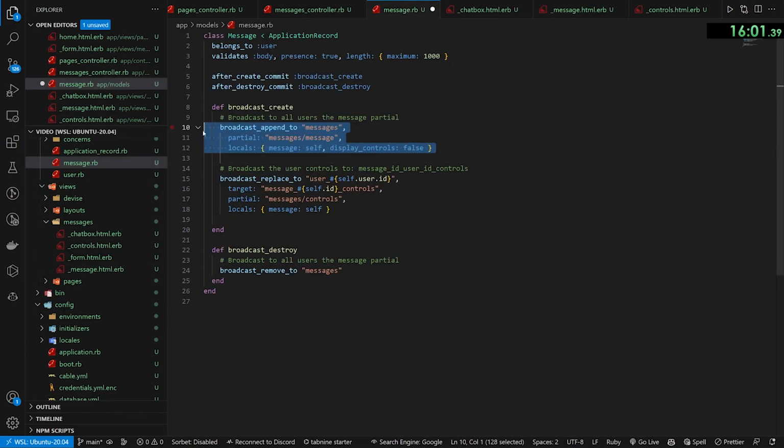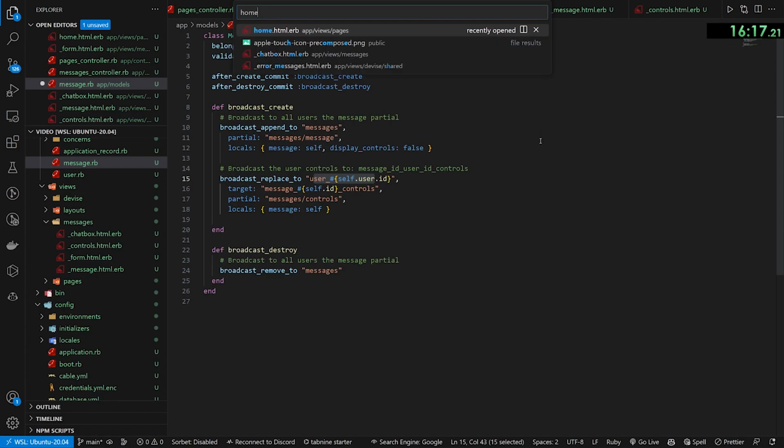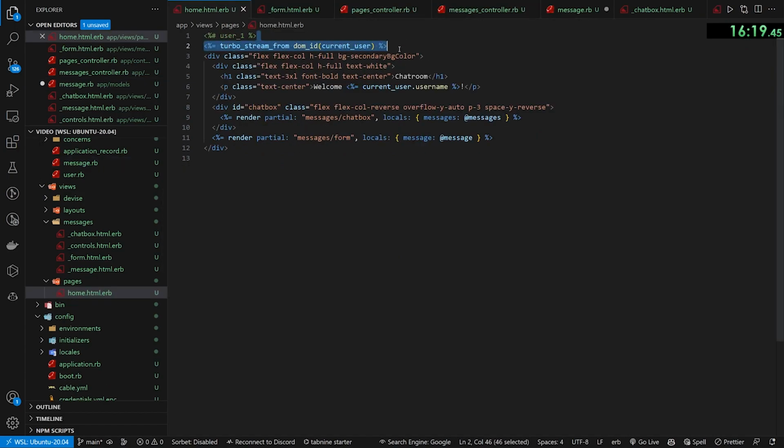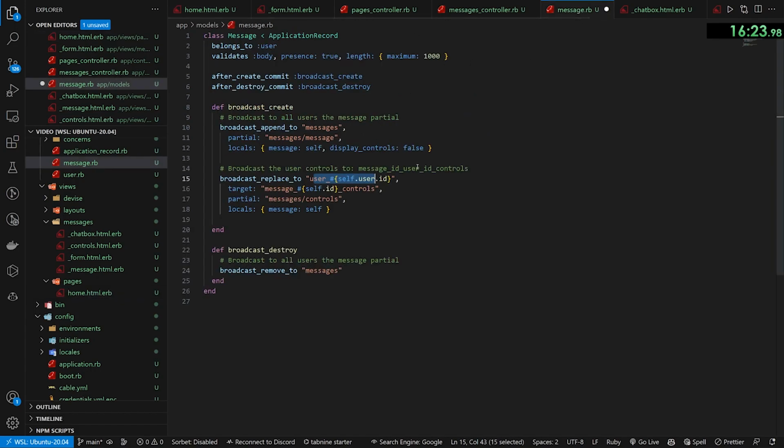Then, after we've broadcasted that message partial to the messages channel, we want to broadcast an additional thing to user_ and then the user ID of this message's user. This right here is set on our homepage. That is this turbo stream from right here. Because it's all the way out here, we can set the current user in here. And now we know we're only broadcasting to that specific user. So we can broadcast to the turbo frame tag that has the message controls, the delete button in it.